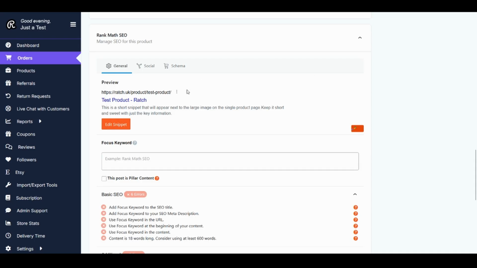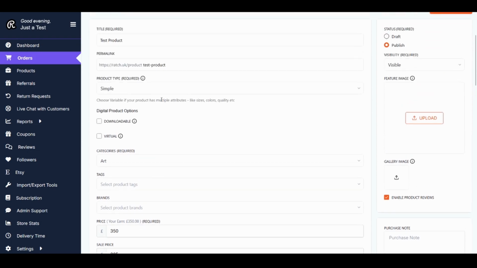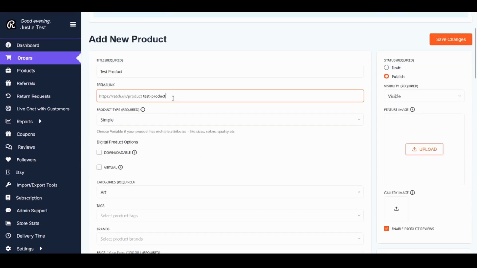SEO stands for Search Engine Optimization. This is how we make it easier for search engines, such as Google, to find your product. There is a preview of what your product will look like when it appears in a search listing. Here you can see the permalink that we filled in earlier is showing at the top of the preview snippet. If we change the permalink from earlier, you can see how it immediately affects the SEO preview.